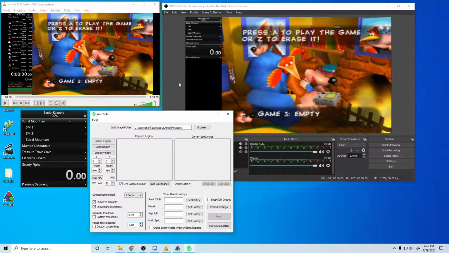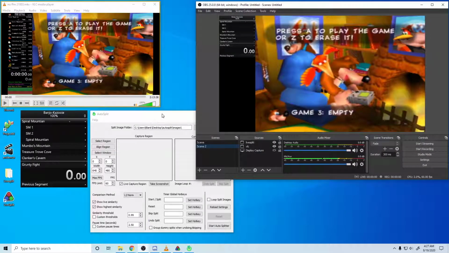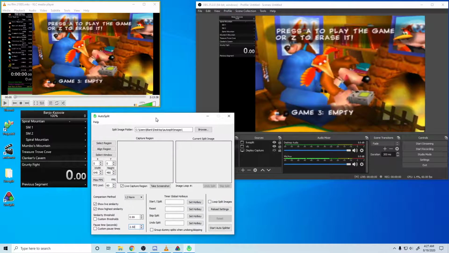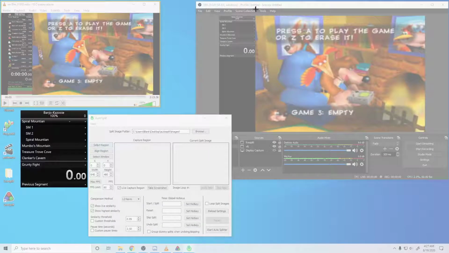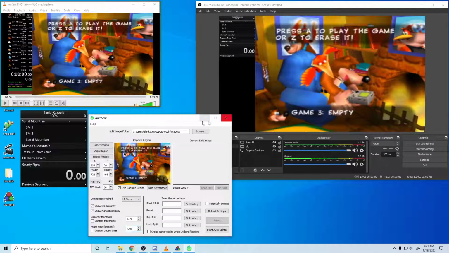So next what we want to do is select region, and so I have an OBS window here just as an example. It's capturing this video, but basically this is your game feed. And what you want to do is select region and just select your game feed in OBS, because that's the only place that it's going to be on your computer, probably. Unless you're using like Amarec or something, you could use that too. But OBS should work.